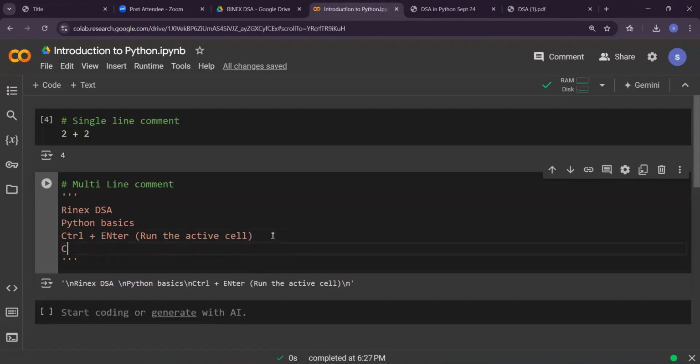And I told you already that there is Ctrl plus M B. You can see it says run the active cell and insert a new cell. Ctrl M B is used to create a new cell. Perfect. So this is called a multi-line comment. I hope this is clear.